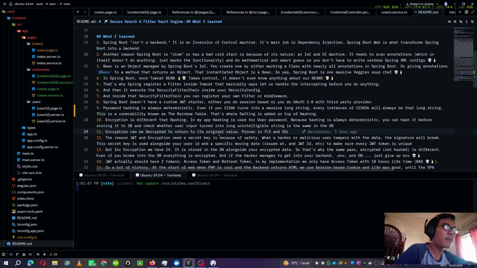The reason JWT and encryption need a secret key is because of safety. When a hacker or a malicious user tampers with the data, the signature will break. This secret is used alongside your user ID and specific moving data like issued at and JWT ID, etc. to make sure every JWT token is unique.